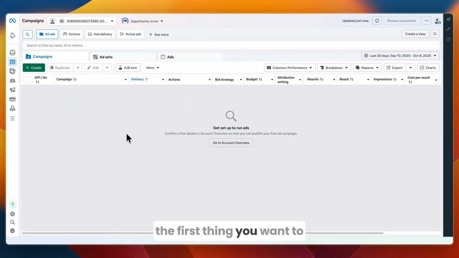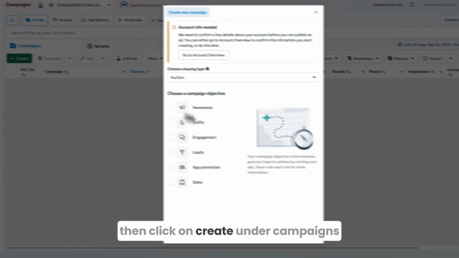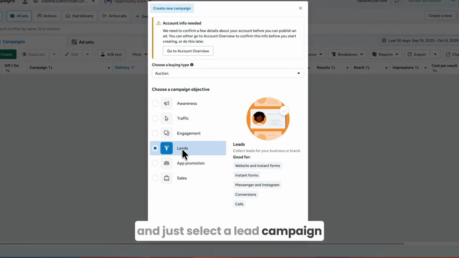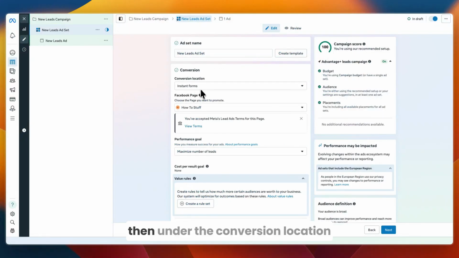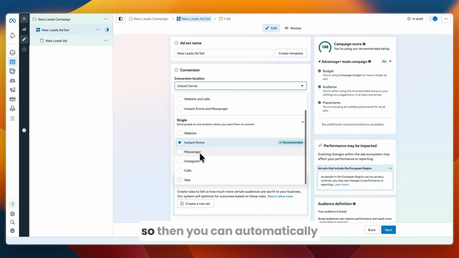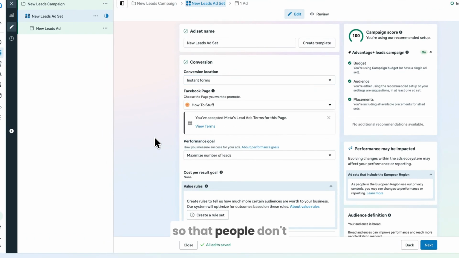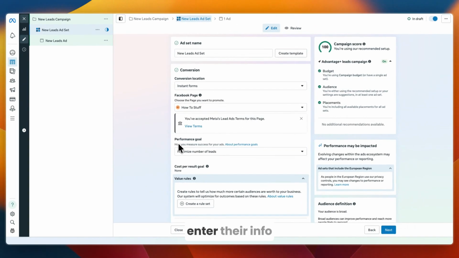So the first thing you want to go and do is open up your Facebook Ads Manager. Then click on Create under Campaigns and just select a lead campaign. If you've already done this, that's okay too, but just go and set up a Facebook lead campaign. Then under the conversion location, you can just set it to instant forms, so then you can automatically import it into GoHighLevel, and I'd recommend doing this. You can also use a GoHighLevel funnel, but I'll just use Facebook so that people don't have to leave the platform to enter their info.